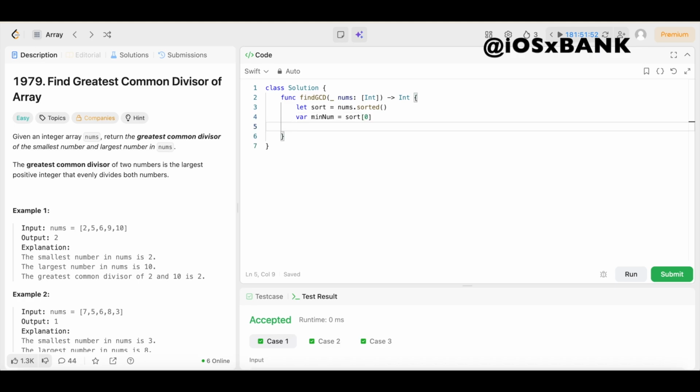Then we're going to get the maximum value from the sorted array. We'll declare a variable called maxNum and set that equal to sort, open square brackets, sort.count minus 1, then close the square brackets. Now we need to store the greatest common divisor found so far, so underneath this we'll declare a variable called divide and set that equal to 0.